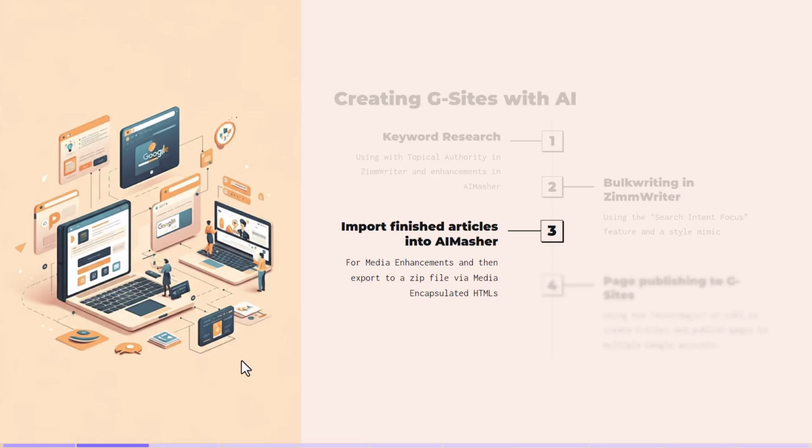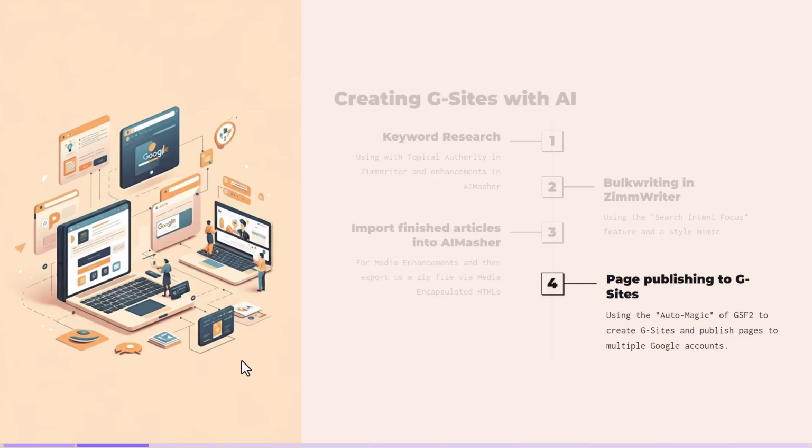This is the real power because we're going to do some media enhancement, and then we're going to export it to a media encapsulated zip file. And then finally, we're going to use the GSF2 to create the G-Site and then auto-magic publish the pages that we built inside of ZimWriter. Very easy to do, but you have to follow the steps.